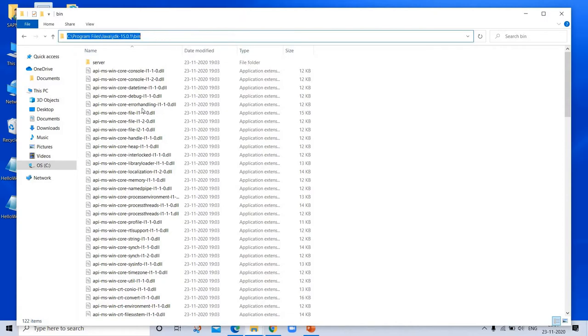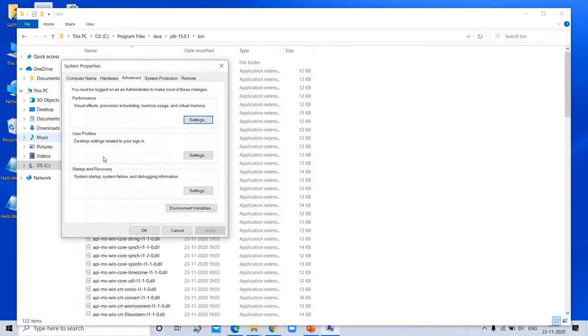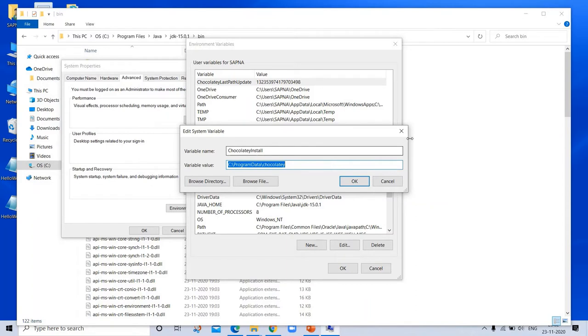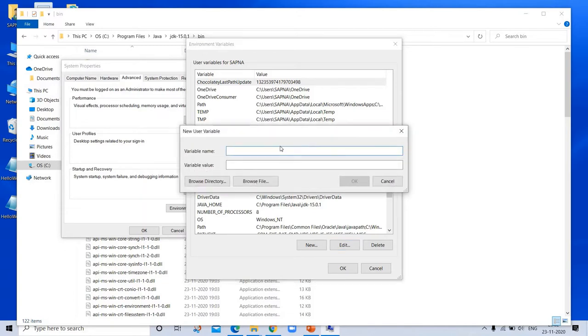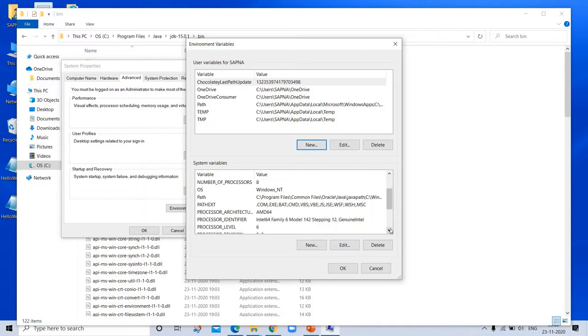copy the path from here. This is the path from here. Go to environment variables and click on environment variables, and on path. Because I already did it, here you can click variable name. Sorry, I already pasted the path here, so I can do it again.